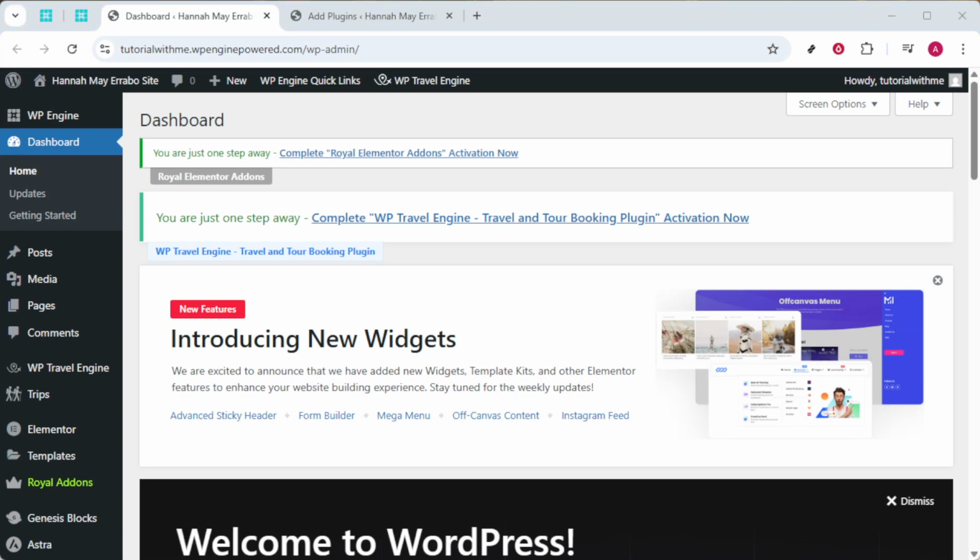In today's video, I'm going to teach you how to duplicate a post on the WP Travel Engine in WordPress for 2025. If you're new to this or just need a little refresher, don't worry, I'll walk you through each step to make sure you get it right.